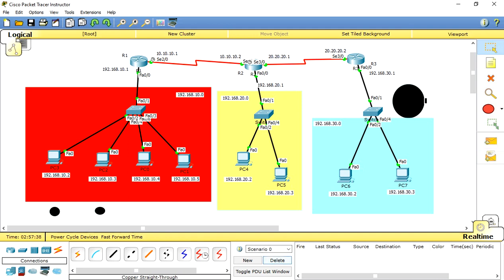So it hasn't worked till now. Yes, from this one successful, from this one successful. So any PCs can still ping each other. They can still see each other. Why did that happen? Because we didn't apply the access list. Now we need to apply it to a specific port.